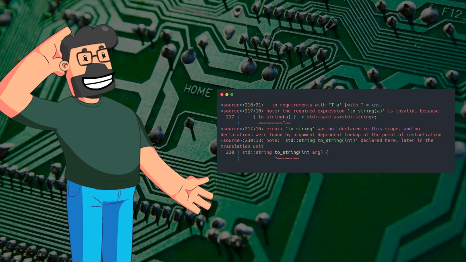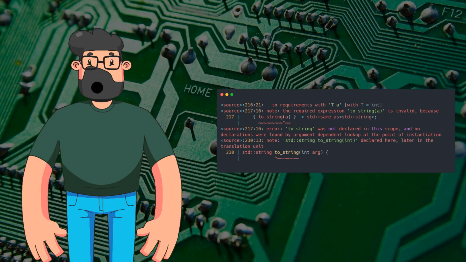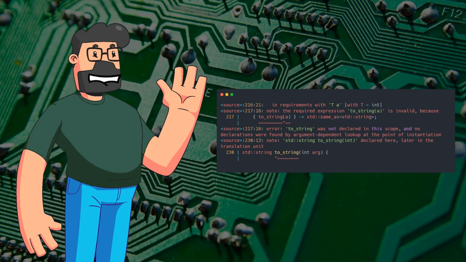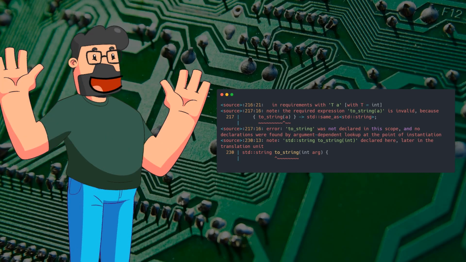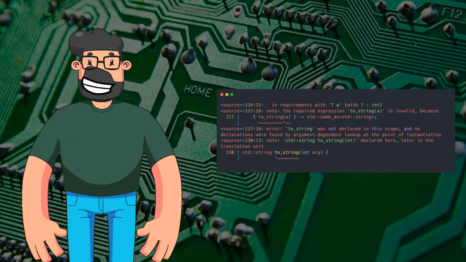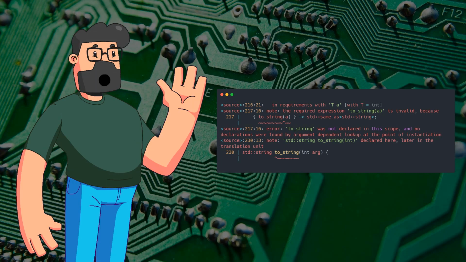Now, let's delve into the solution that unravels this issue. In the compiler output, we see that the concept for int fails because at the point of the concept definition, the function to_string int was not declared yet. This lack of declaration results in the compiler not being able to find the required function for int at the instantiation point, leading to an error.